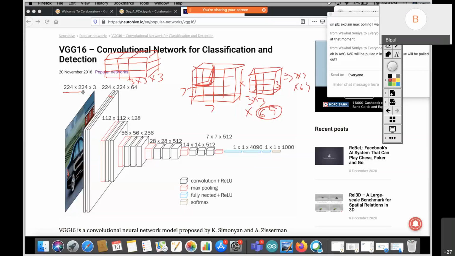224 is the input, 3 is the number of layers, total filters applied are 64, and filter size was 3 cross 3 cross 3. That's why we are getting 224 cross 224 cross 64. Now am I clear? Please let me know.